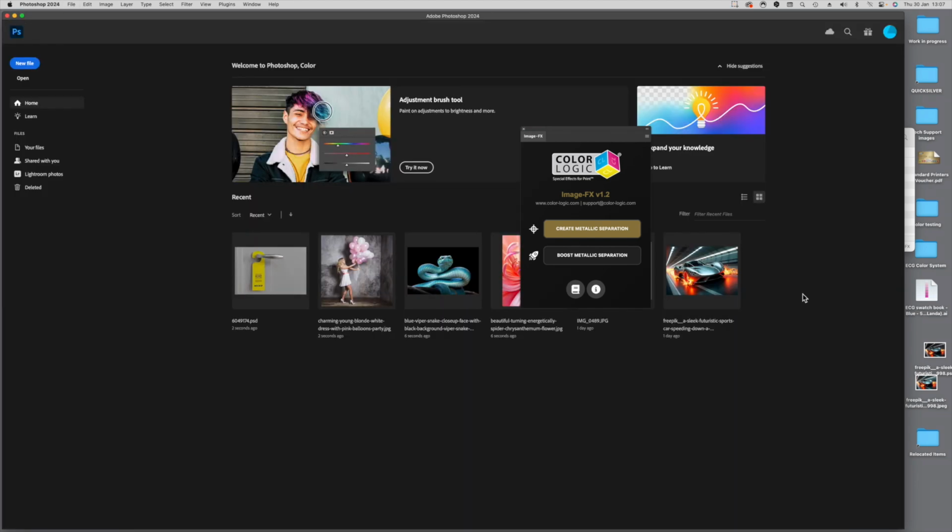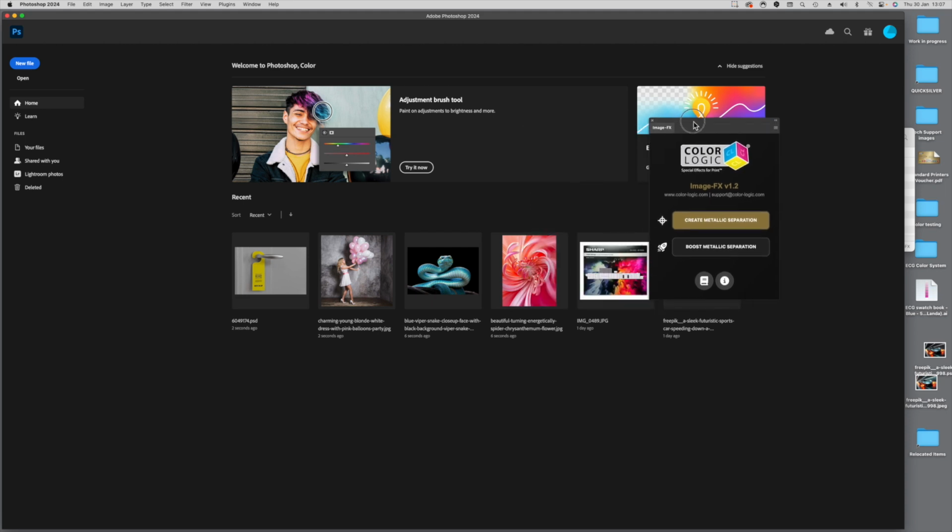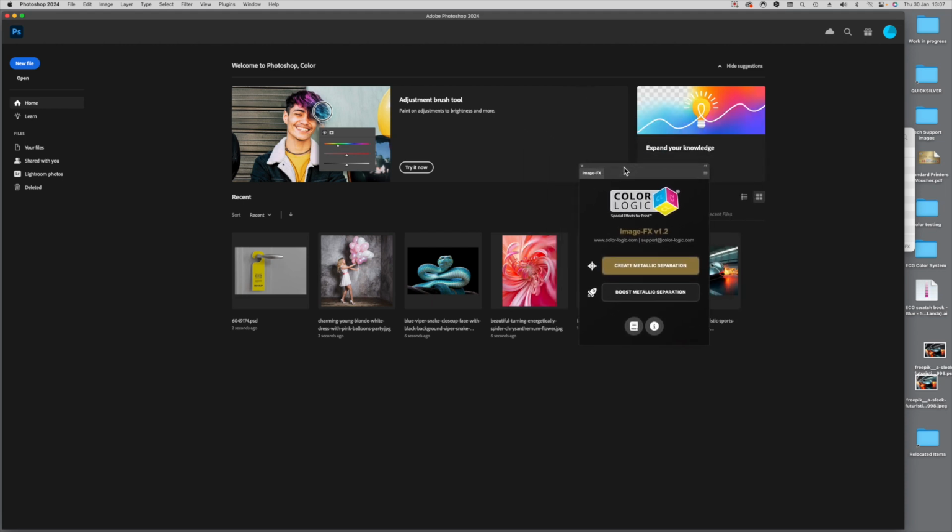So you can see we've just done, what, 4 images? Yeah, 4 images in the space of a couple of minutes, including tutorial and explaining all the features of the thing. So that is the new updated Image Effects version 1.02.